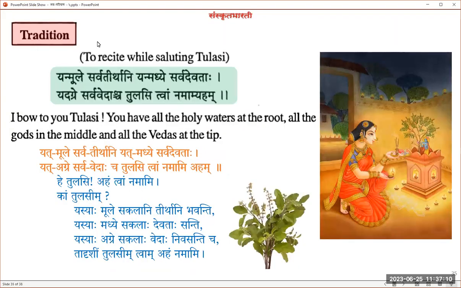Now, in the same section, we have a new tradition verse that they are introducing to us. This is a Tulasi Vandana. I found some very beautiful pictorials for this. Really beautiful picture, sir, with Krishna standing there.